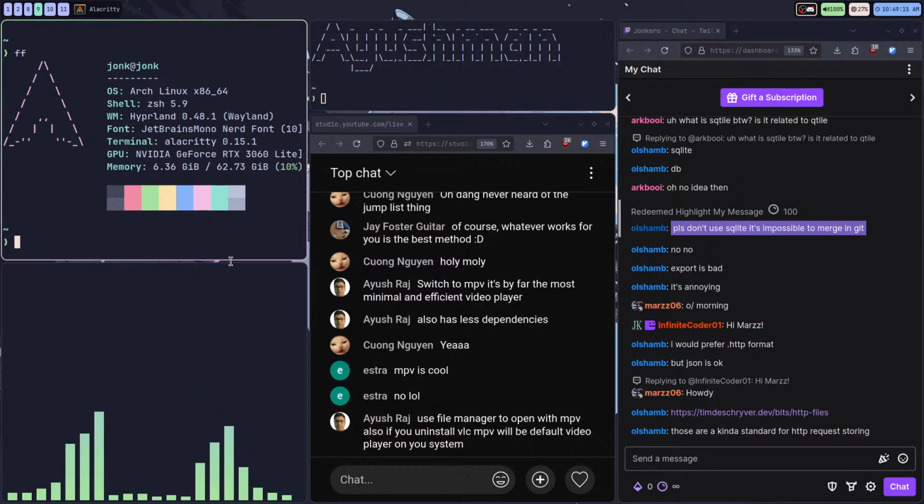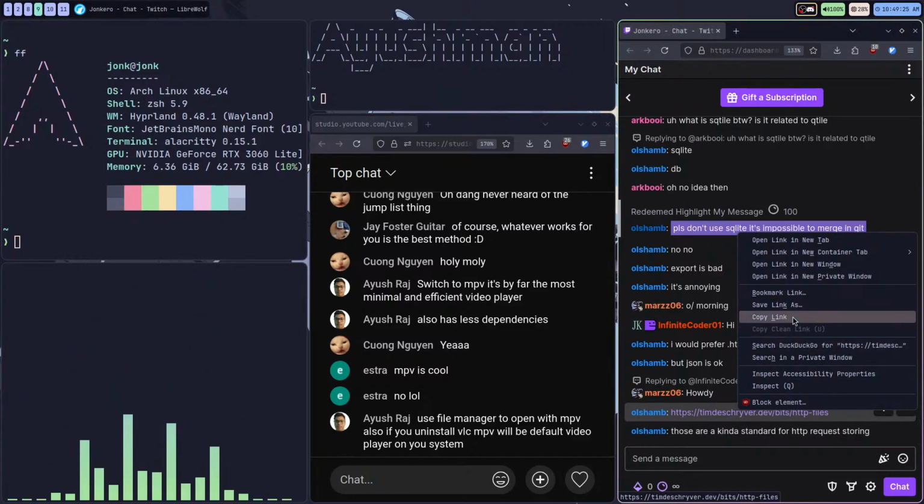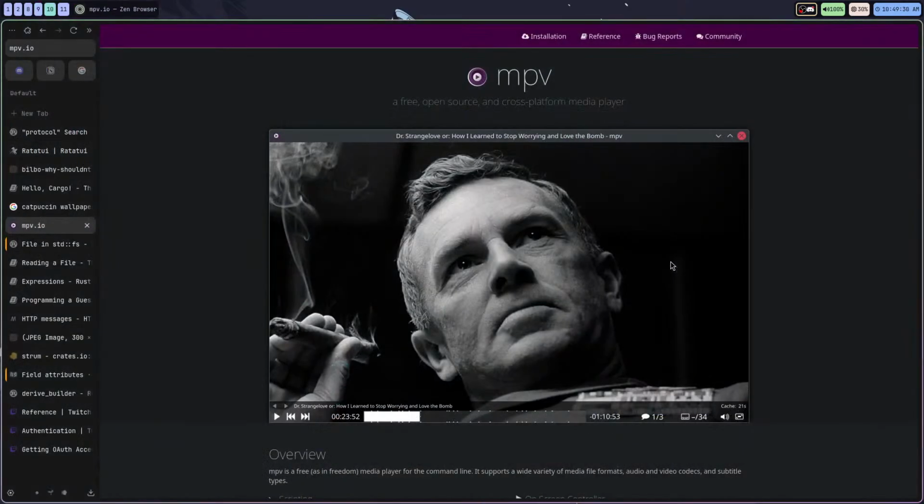Those are kind of standard for HTTP request storing. Huh? Did we find the meta? Copy link. Did we find the meta?